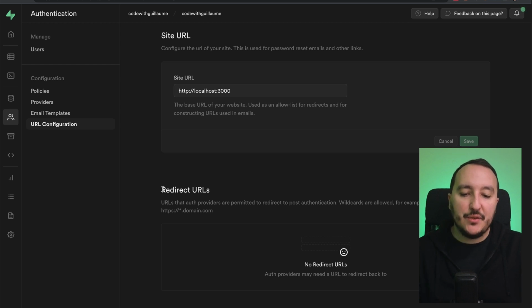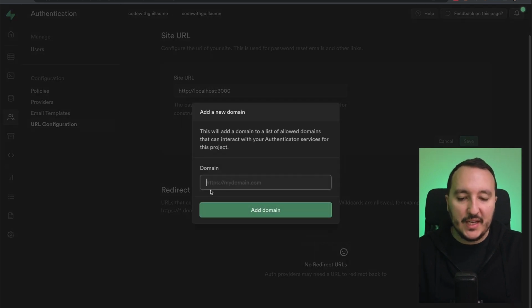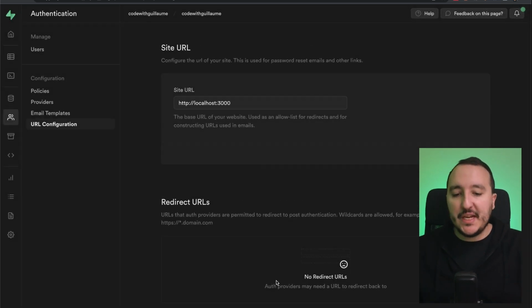Another case is the redirect URLs. Well, sometimes you need to redirect some URLs on post-authentication, for instance, as we see down there. So basically, you can click here and add a domain to redirect on authentication services. So this concerns the redirect URLs pattern. However, for most of you here, you would need just to change the site URL to the production URL.